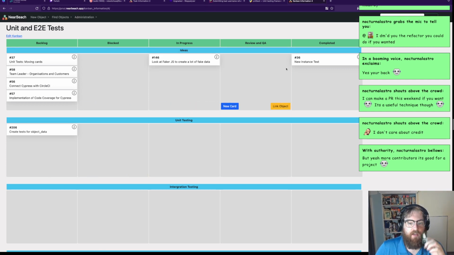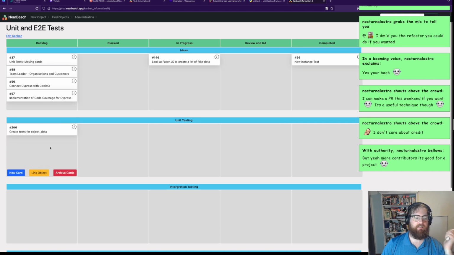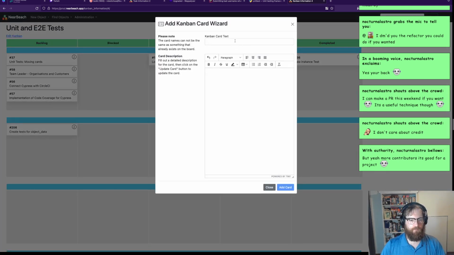Okay, Faker has to create a lot of fake data. Yes, we want to actually do that and all that kind of stuff. So create test for object data. Yes. So permission test administration. All right, we'll write in all the high level permission tests, and then we'll do individual stuff. So yeah.